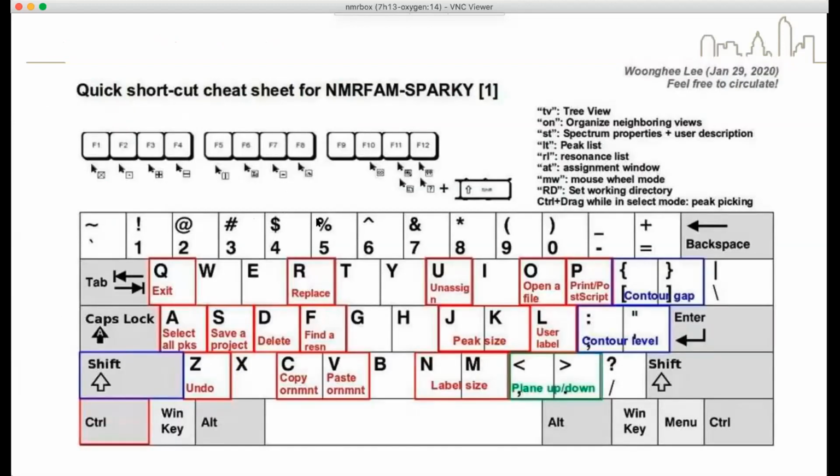So this is the quick sheet. You can see it from our NMRFAM-SPARKY user group on Google Groups, or you can just type, I think that was SF or something, the two-letter code for opening up that Google group. But you can see it right here.